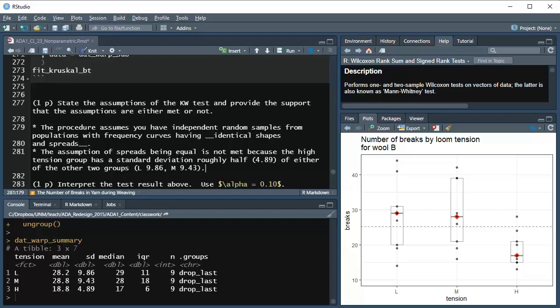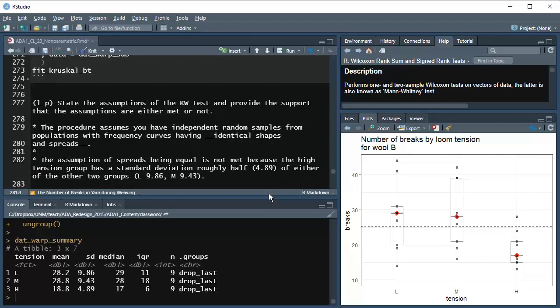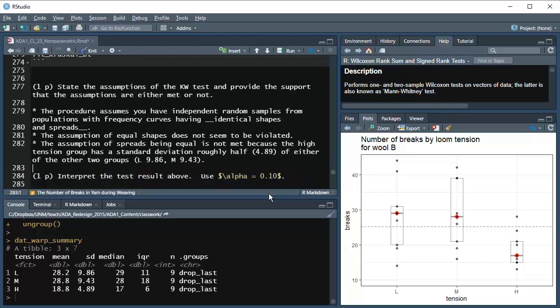In terms of shapes, I think maybe the shapes are about the same. I'm not too stressed out about the shapes. I'll say the assumption of equal shapes does not seem to be violated. All right, so in this case, what would we do? We would probably go on to find another test.